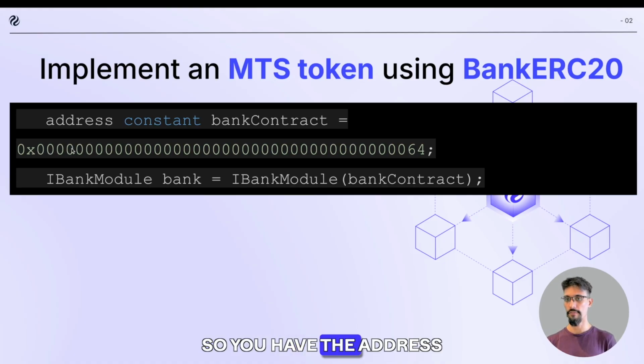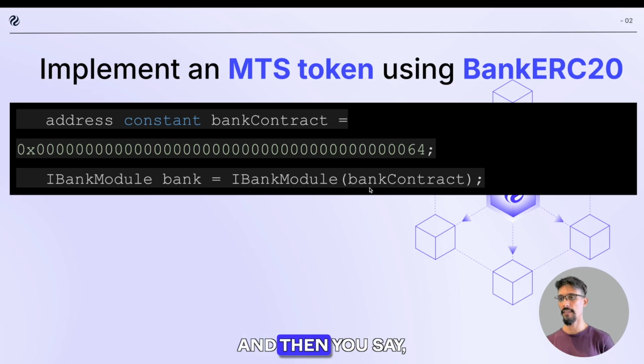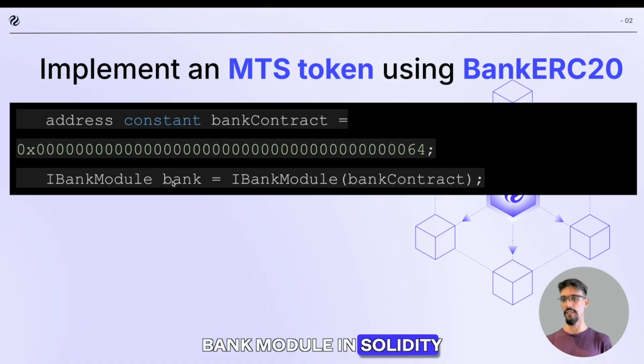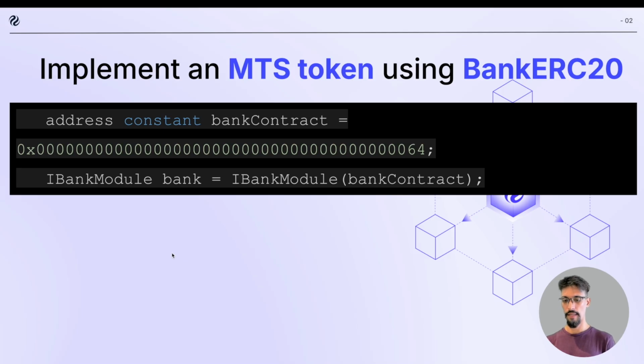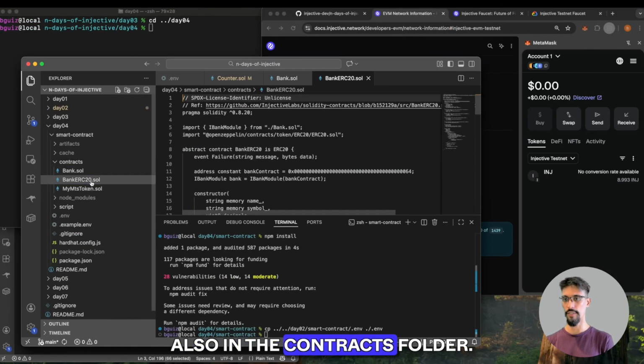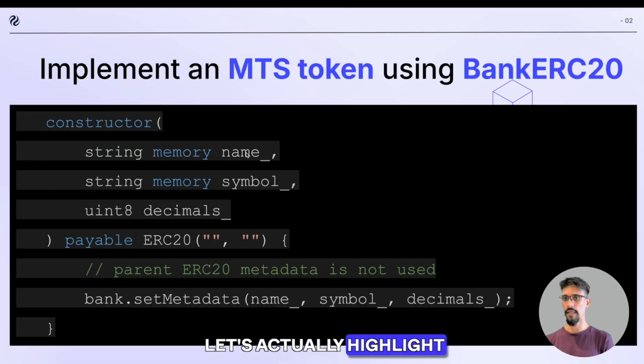At the same time, it also extends OpenZeppelin's ERC20 implementation, and this is all you need to do in order to initialize the precompile, right? So you have the address of the bank precompile, so this is hard-coded, and then you import the interface that we just looked at, and then you say, okay, I am going to wrap it, right? So then now I have a bank object, and I can interact with the bank module in Solidity using this bank object. And let's take a look at BankERC20 also in the contracts folder. So we can see here, this is the full implementation.